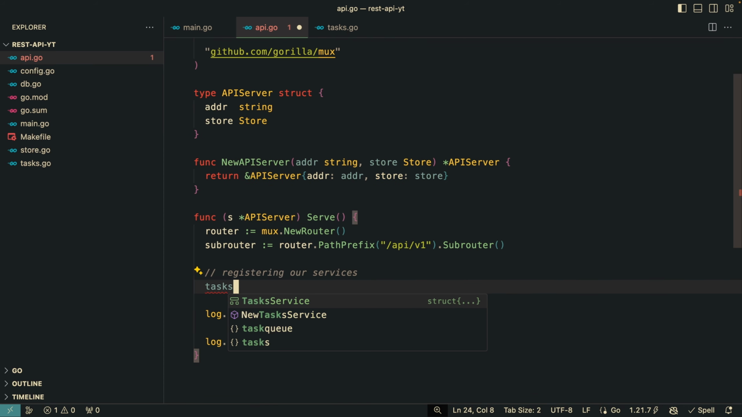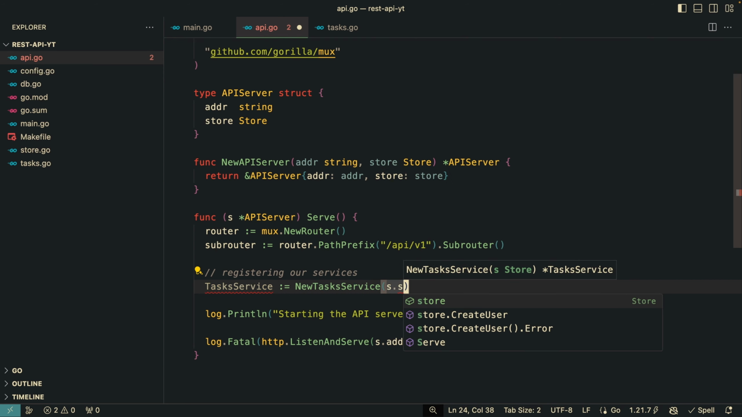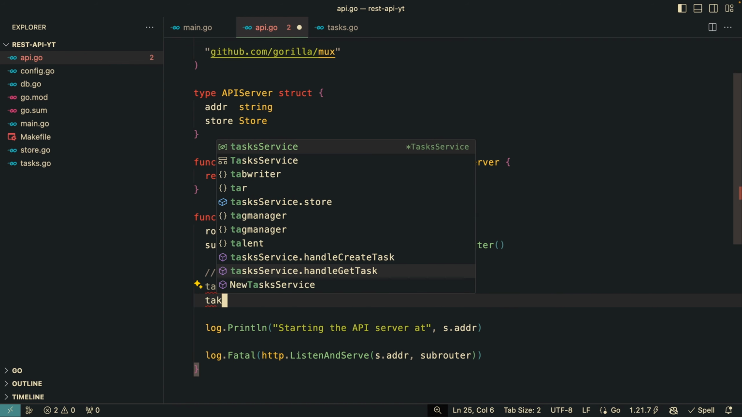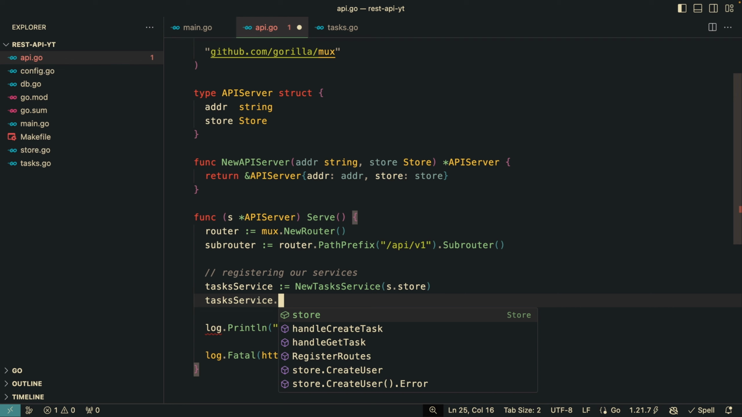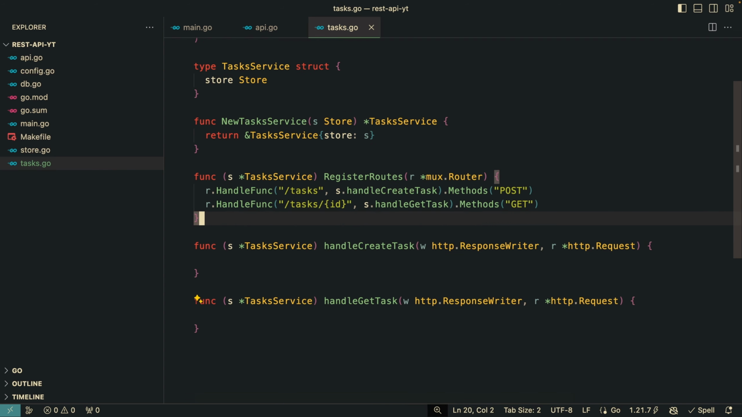There we go. So here we can go back to the main inside the serve and actually register our first service. So it's going to be the tasks service, NewTaskService, where we pass in the store. And here we just initialize it, taskService.RegisterRoutes, and we pass in the router. And there we go. Now we have our API with these endpoints.